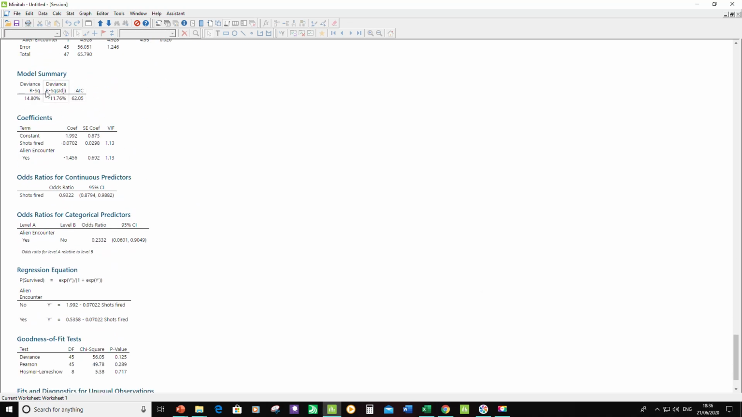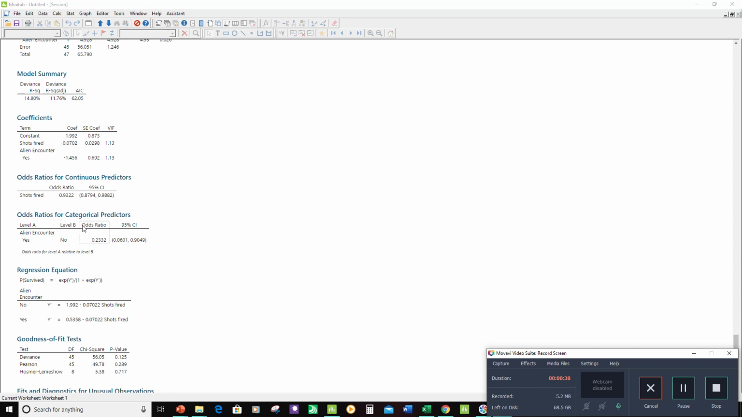You can see the model summary there and the coefficients, and then the odds ratios for the continuous predictors and categorical predictors. There are 2 separate tables here because the calculation is slightly different for both. So for the continuous predictors, for every increase in the number of shots fired, the probability of survival changes by a factor of 0.932. So this means the more shots that are fired, the less likely it is the security guy will survive.